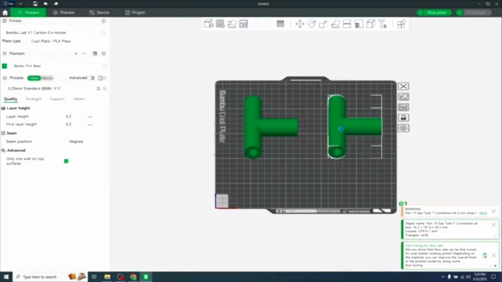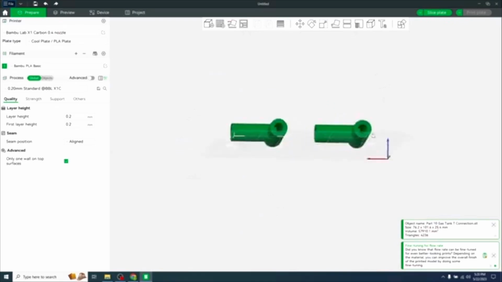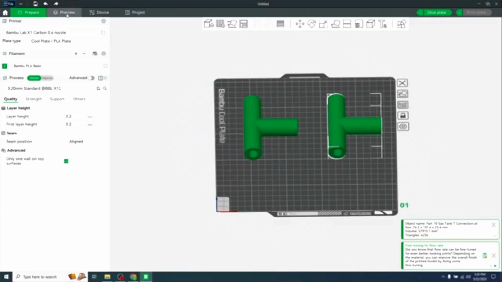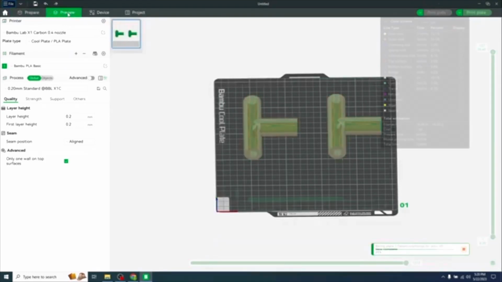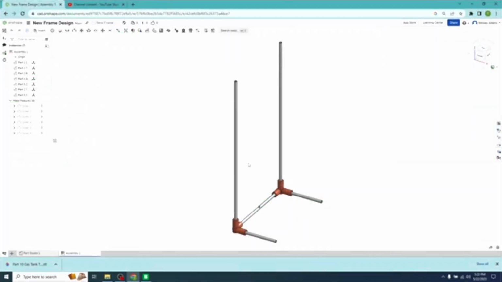Alright, so I have already printed off 2 of these just to test it. Just wanted to make sure it was correct because we haven't done an assembly lately. Let's preview that. Alright, slice complete, and then we'll add these T connections in as well and get caught up on the assembly view.